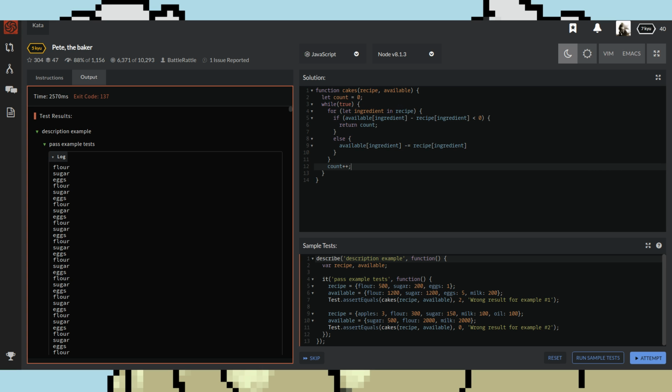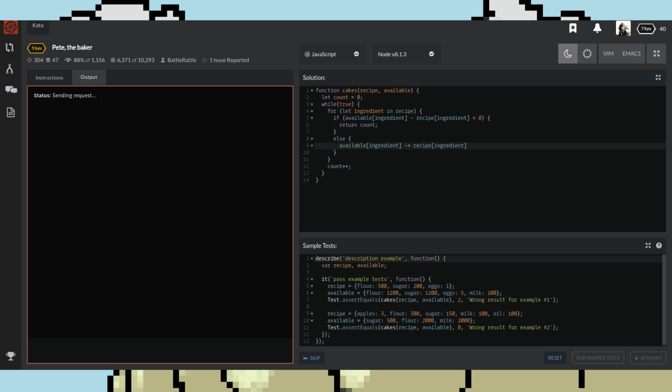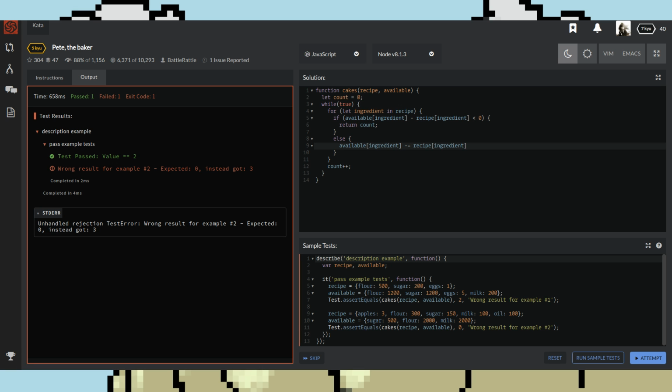All right, I think this is all that's required. Let's run through our sample test and see. Okay, so first test passed. Expected zero, instead got three. So what I suspect is there is an ingredient that is being called for in the recipe that isn't available at all. So recipe requires apples and there's no apples in available. So we have to account for that.